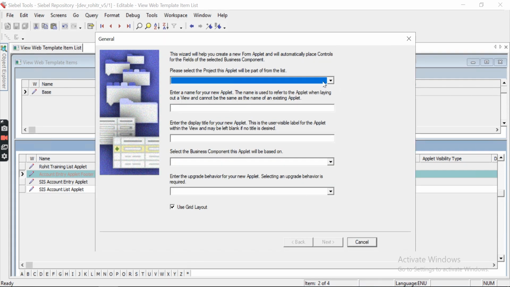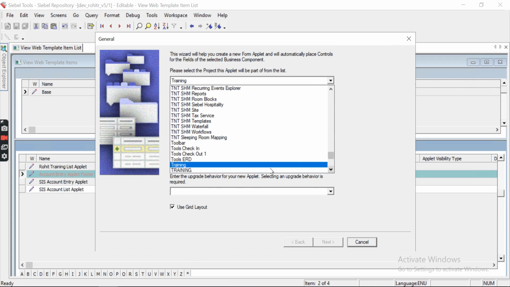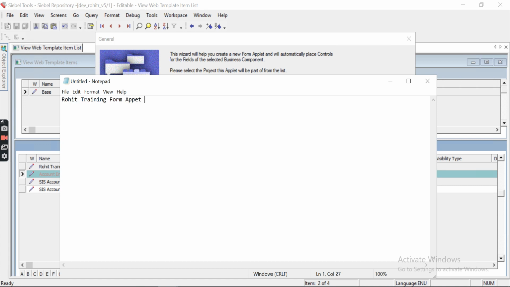They are asking to select the project the applet will be part of, so I'm just selecting the training project. We have to create the applet name for the form applet. Rohit training form applet. Guys, I'm copying this one, we will use it later, for better understanding. So I'm noting down, this is the form applet name. The same I put here.